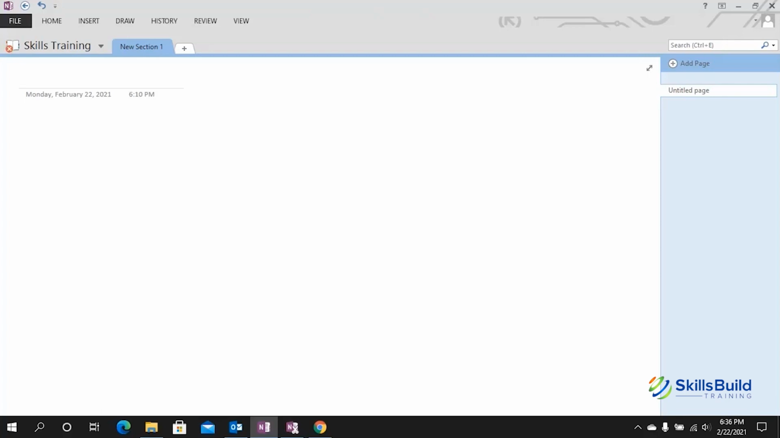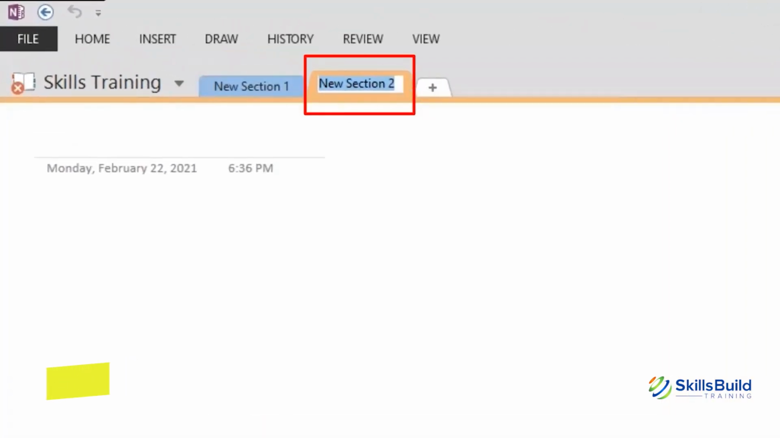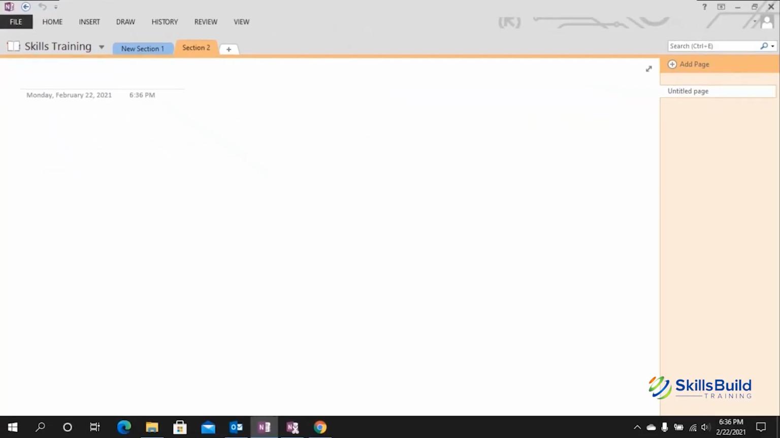To quickly add a new section to your notebook, press Ctrl T and here you can see that you have added your section. You can name it if you want to. So for example, if I call it section 2. So that's how you create a section successfully.